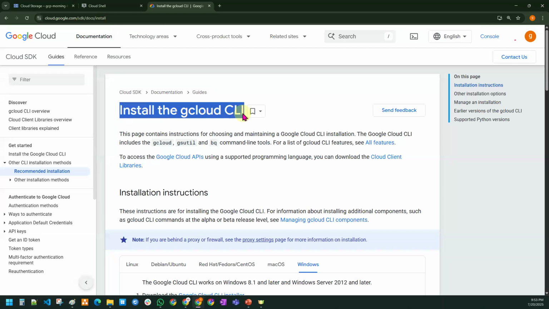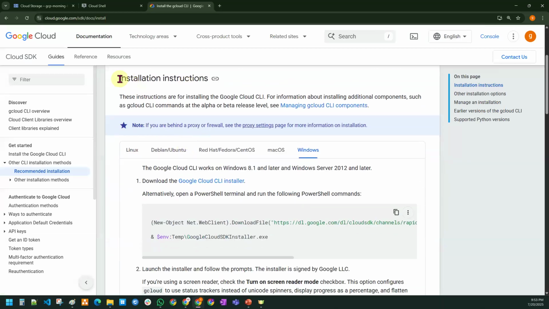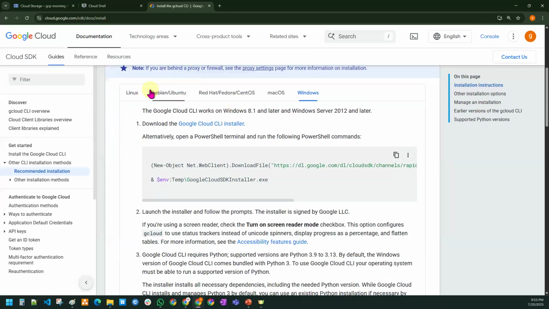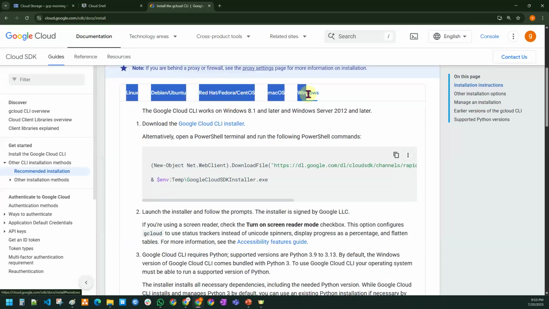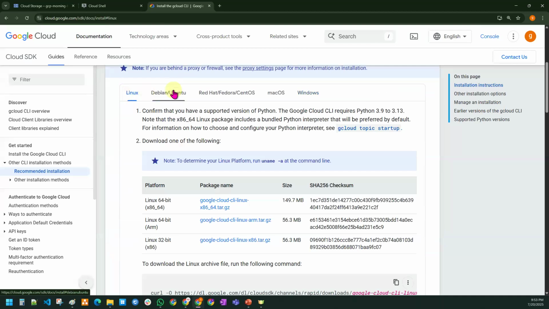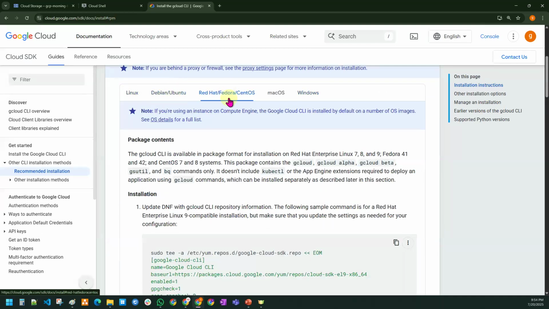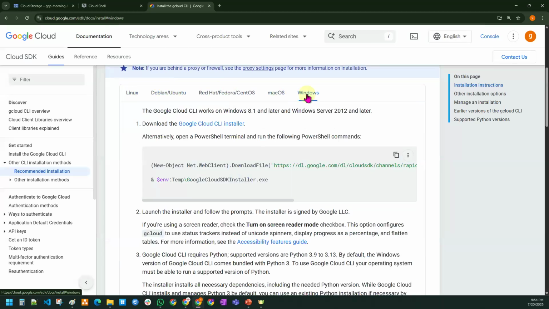You are going to install the SDK or CLI, both are the same. You have to install it according to the operating system. If your local machine's operating system is Linux, you select Linux, or Debian, Ubuntu, Red Hat, Fedora, CentOS, Mac OS, or Windows. Most of our systems are Windows based, so I'm going to select Windows and download the Google Cloud CLI, nothing but SDK.